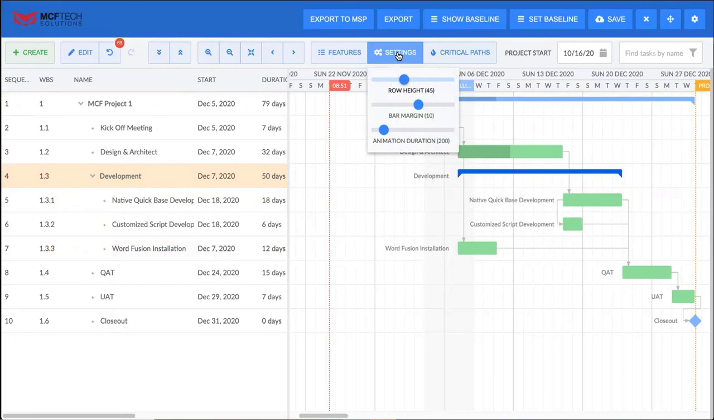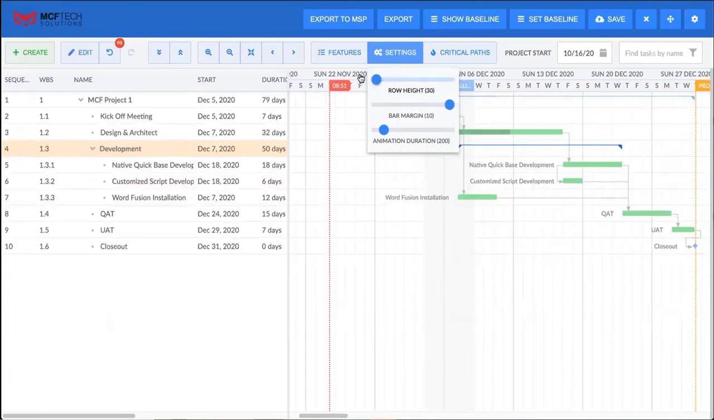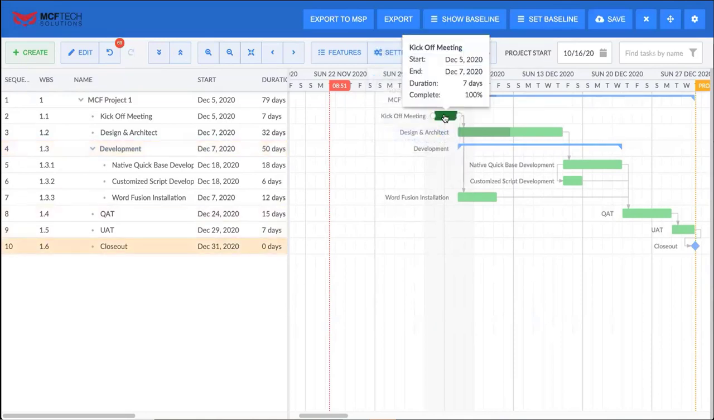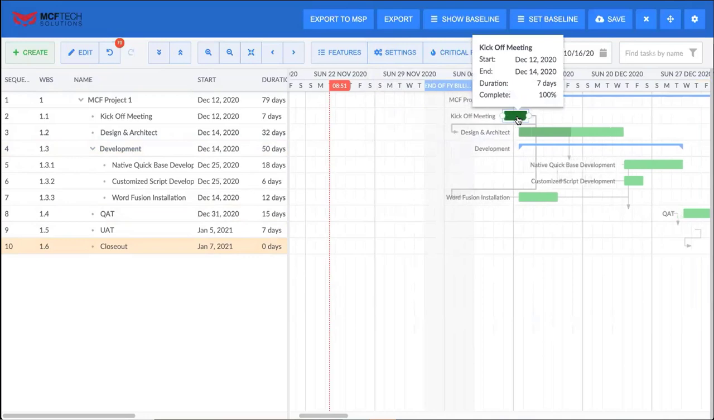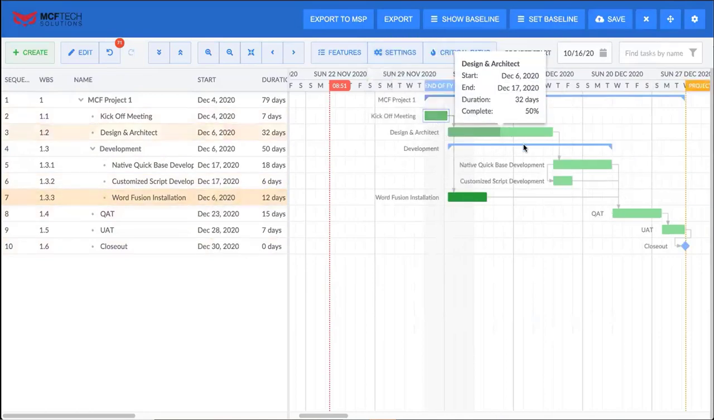For our settings, this allows you to set how the UI itself interacts. So you can set the row height. So you can see here I can make it really big or I can make it really small. It's kind of more of a user preference. I can also set my bar margin to make this thicker or thinner, just like we did with the row height. And then I can affect my animation as well. So if I want to see it move really slowly so I can see what's happening, and then I drag my task, you can see here that the animation was a lot slower than it was originally. So if I move this back to the left and I go left, it moves and is a little bit more snappier.